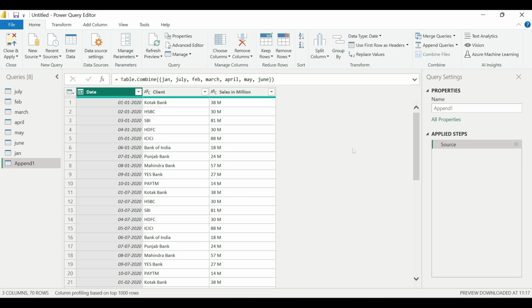And how many records do I have? It's given at the bottom. 70 records are there. Now I think I should rename this as annual sales 2020.